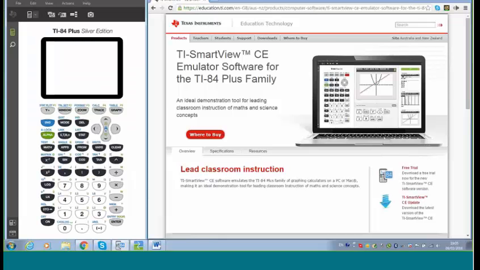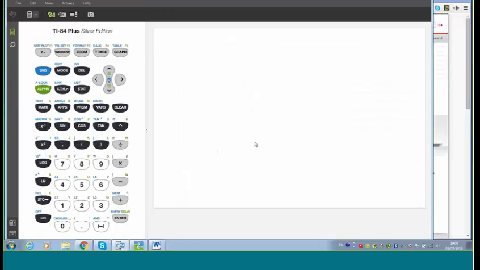While we're on this SmartView, I'll just talk about a few little extra things that you're aware of these. We can also show a larger emulator, which will show the screen in a bigger size.